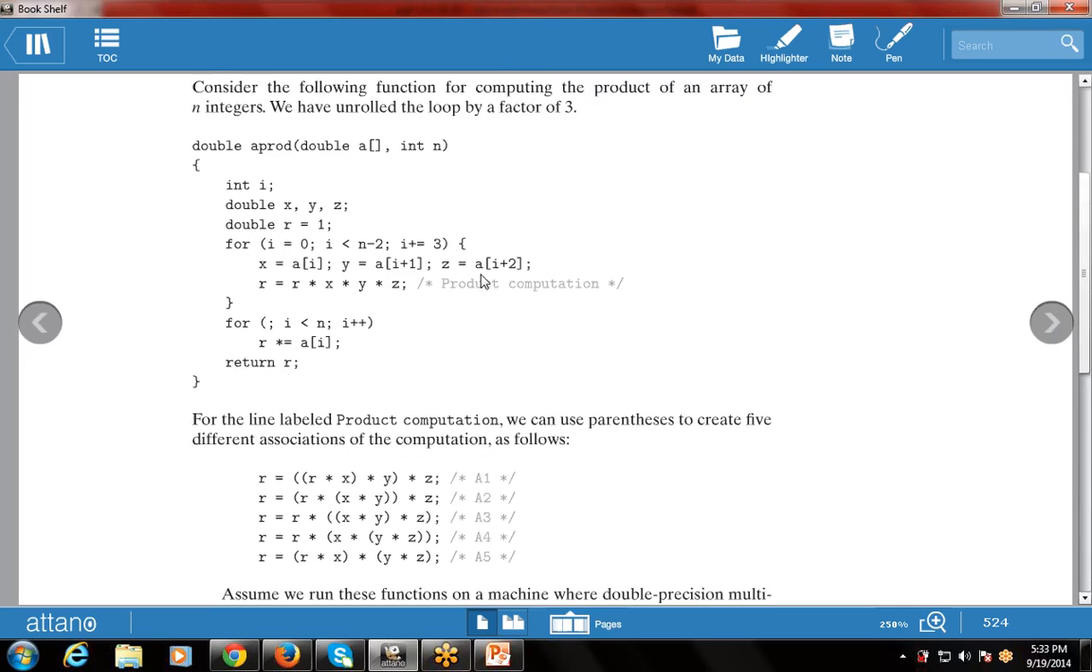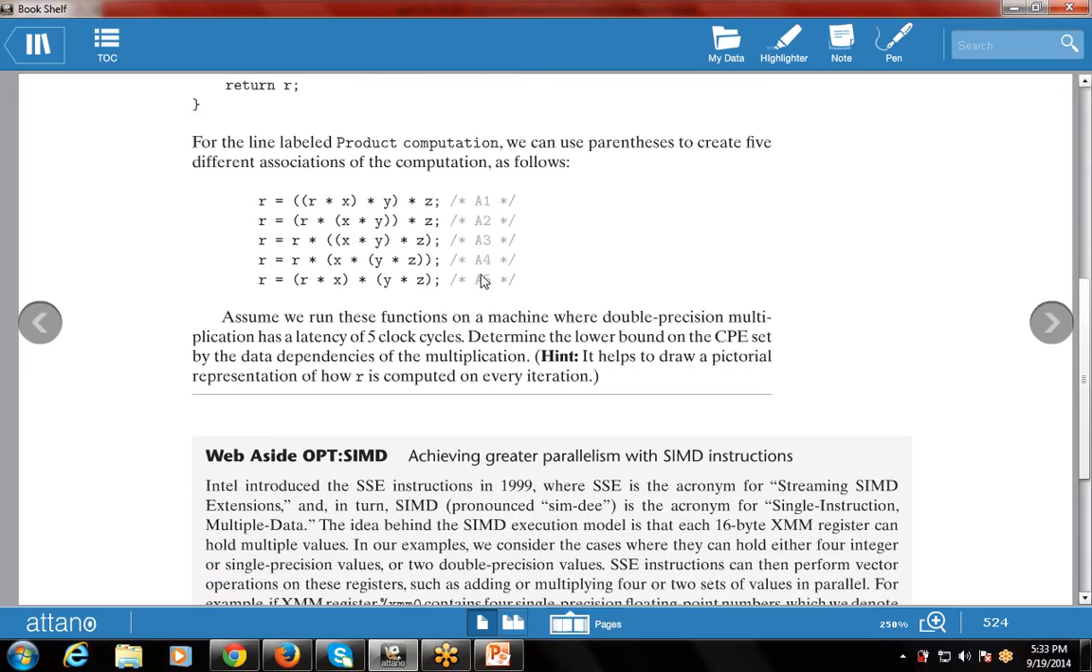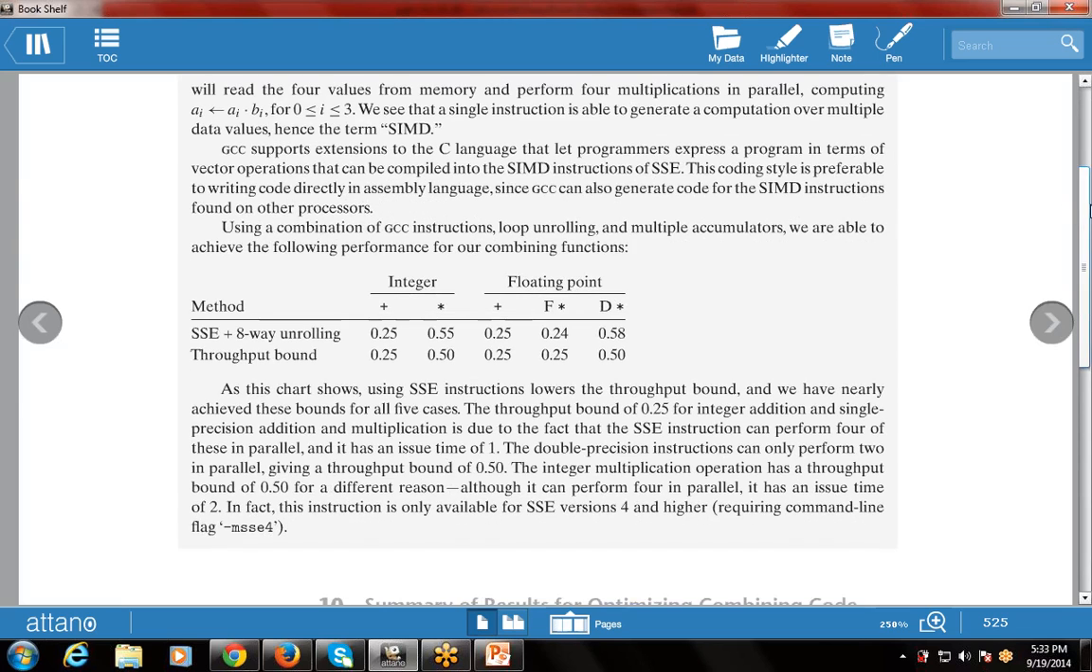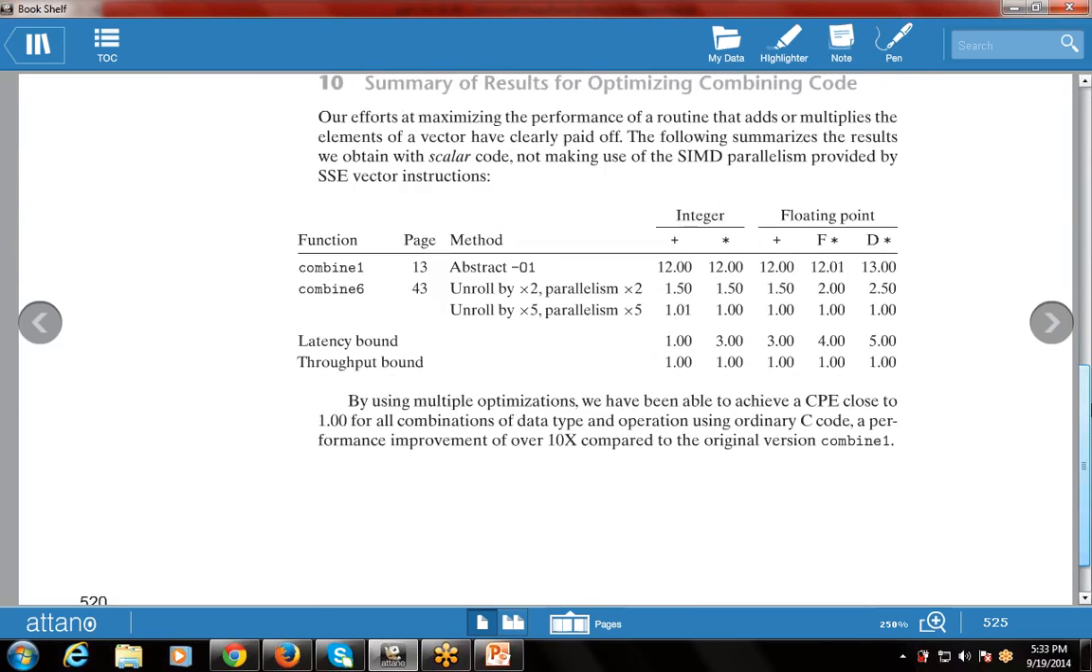There is a practice problem. This is also a practice problem.